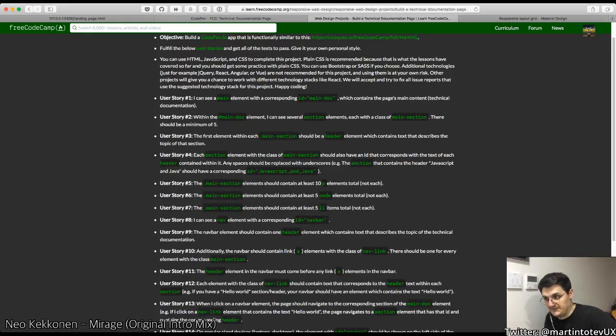User story 5. The main-section elements should contain at least 10 p elements total, not each. User story 6. The main-section elements should contain at least 5 code elements total, not each. I have no idea what "not each" means, but yeah. User story 7. The main-section elements should contain at least 5 li items total, not each, again.